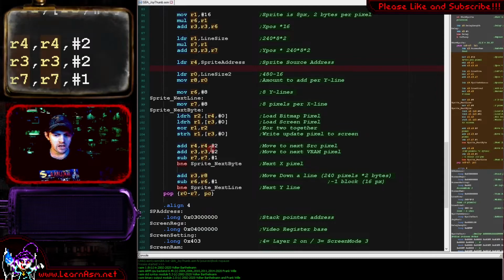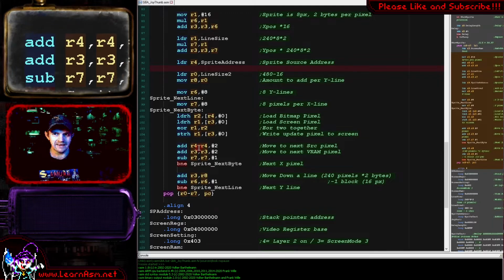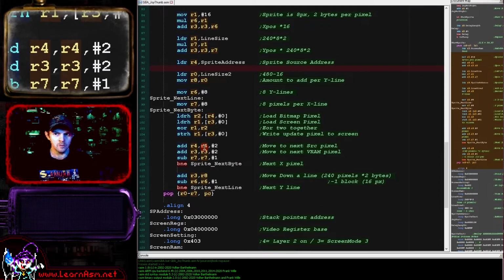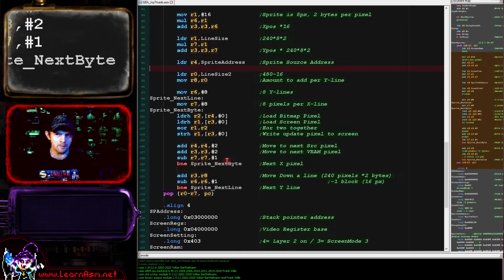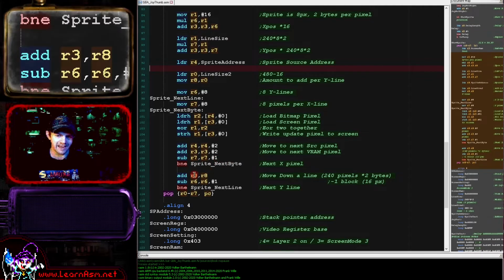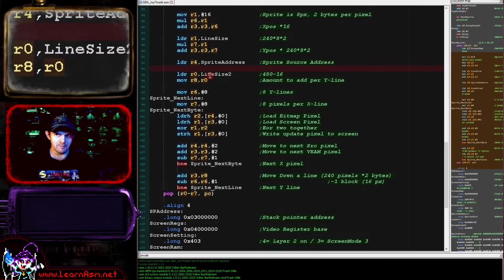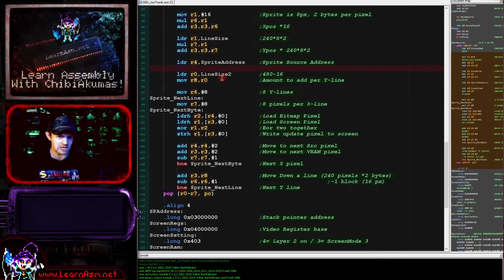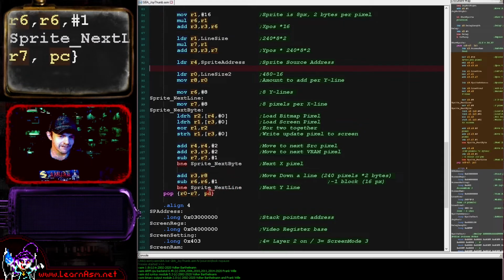Now, after each line, we're increasing our source bitmap destination R4 and our VRAM destination R3 by 2 bytes, 1 pixel effectively, and we're subtracting 1 from our X count. We're repeating for the remainder of the line. Once we've done a line, we're adding R8 to the VRAM destination. Now, R8 is the amount of bytes that we need to skip after each line, and that is moving us into position for the next line. And then we're decreasing R6, our Y count, and we're doing the next line accordingly.